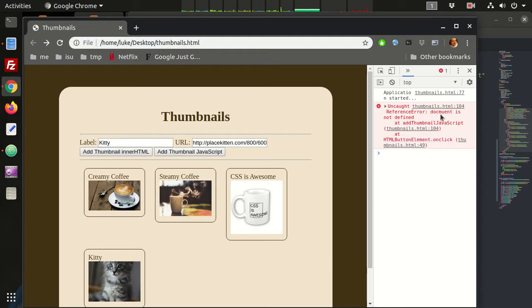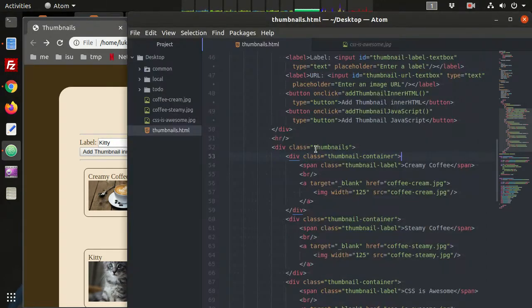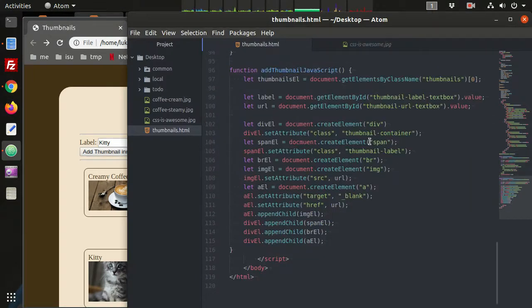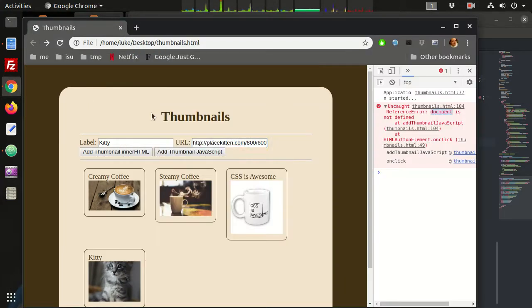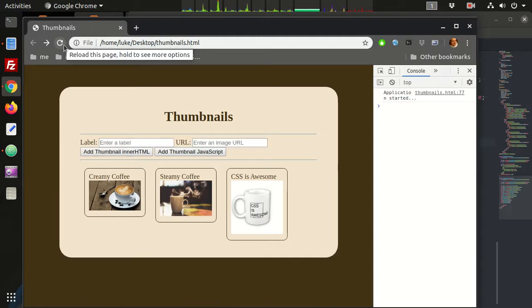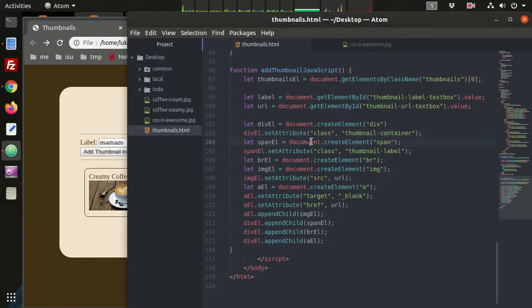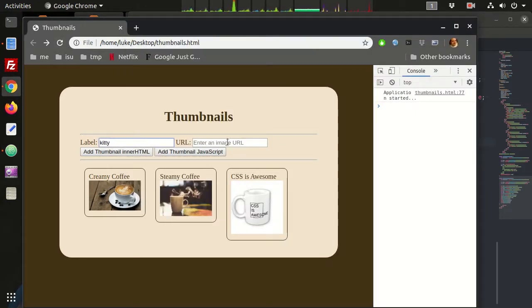Okay, we do have an error. I misspelled document. Okay, so that is on line 104, or let's see, yeah, 104. So we go down to line 104, document. I'm going to copy this, reload, paste that in. Got another error. Document is not defined. Oh, I put the U after. Alright.